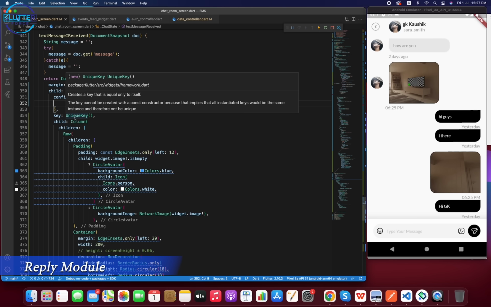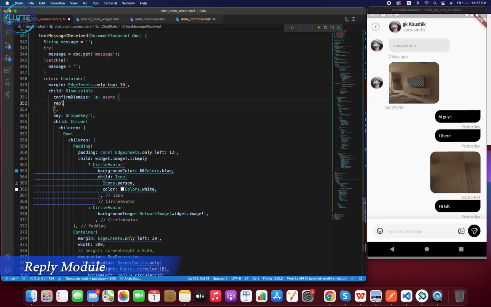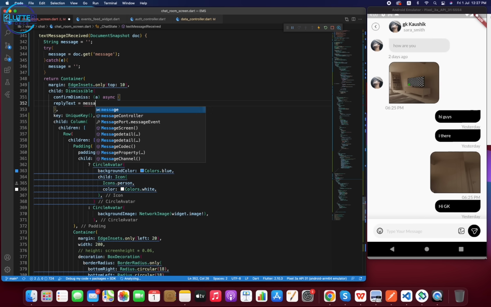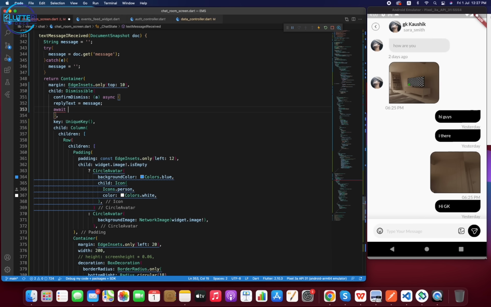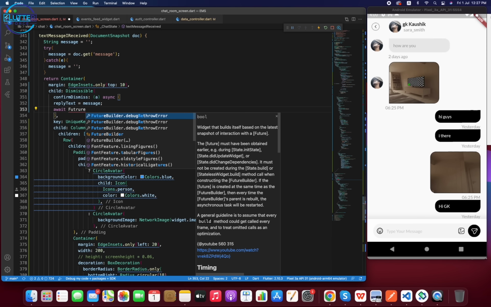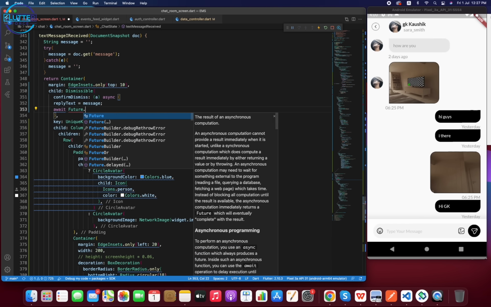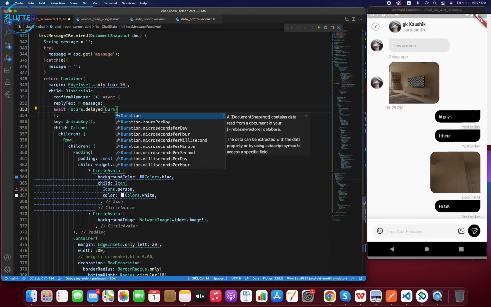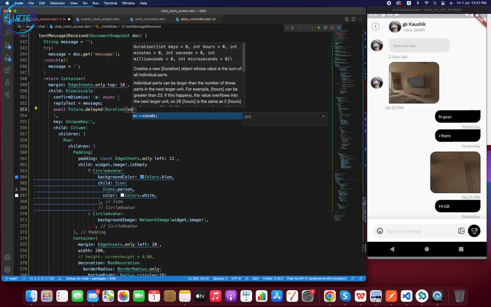First of all, I have created a variable called replyText. I'm going to reply to this text, so it will be the message that I'm going to show over here. This message will go into a variable called replyText, and the next thing I will do is await for 1 second, Future.delayed with a duration of 1 second.